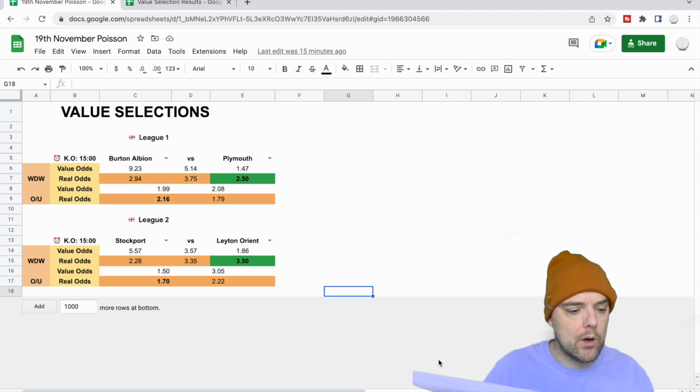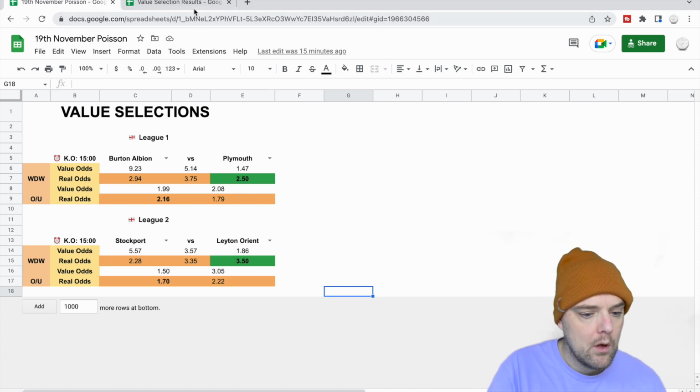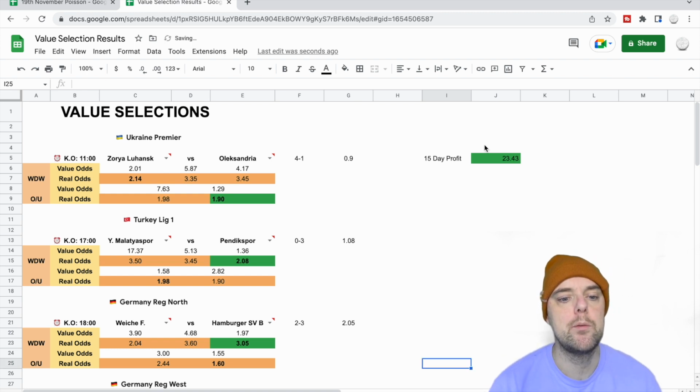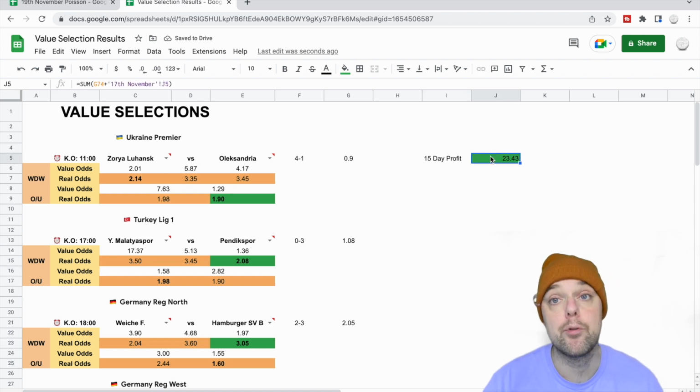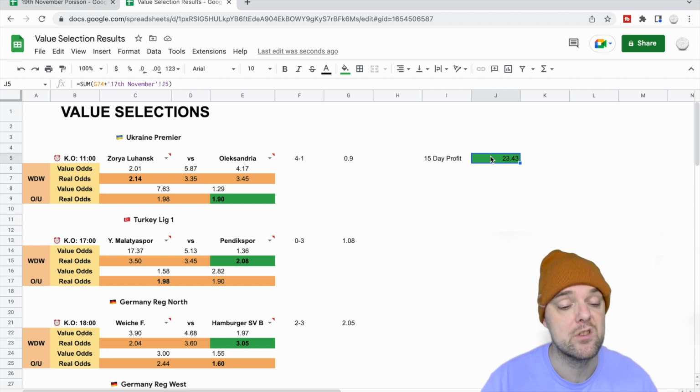So, how are we getting on there? Let's have a look. I'll just quickly wrap this up. 19th of November. I've put 19th, it should say 18th. So, we're in good position. We're 23.43 points in profit as of yesterday. So, the 15-day profit, over 2 weeks, 23 points.